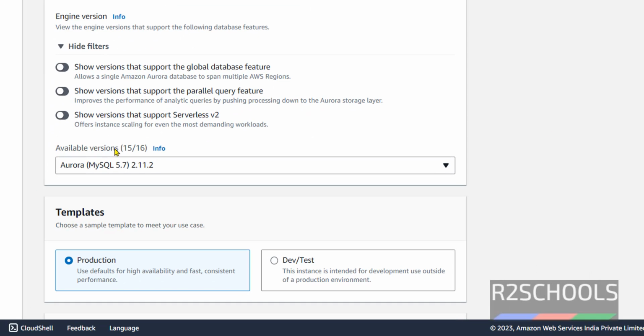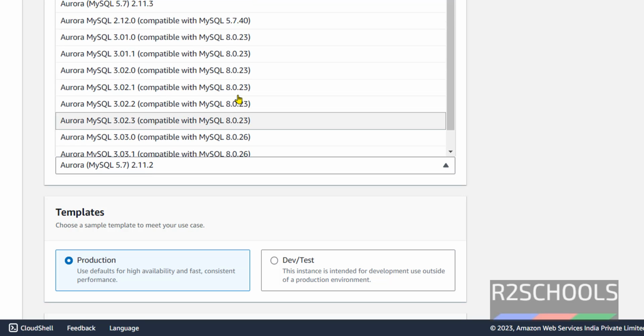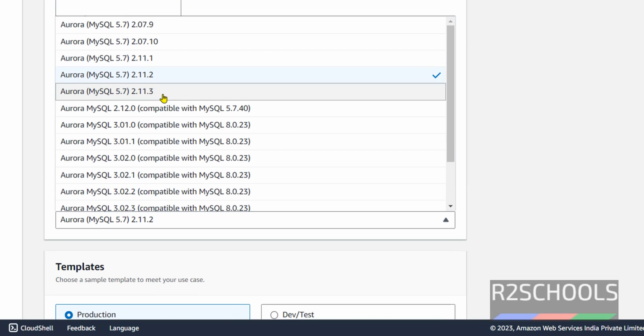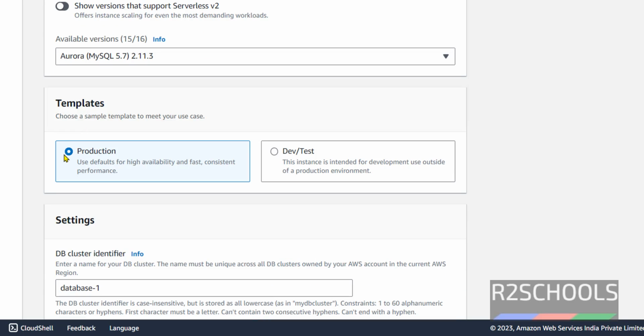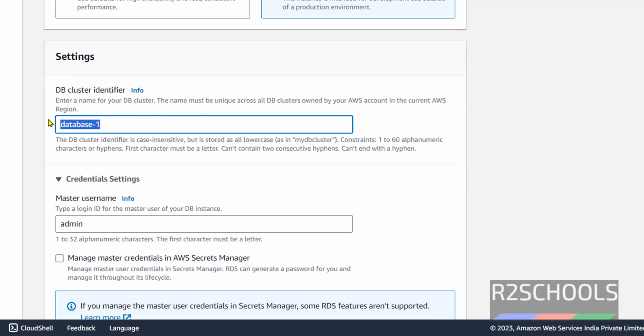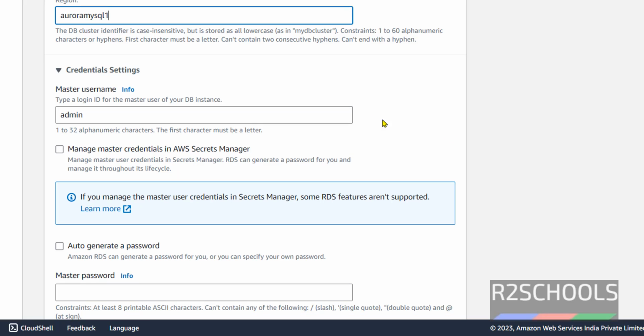Then here in available versions, we have these many. I am going with the latest one, that is MySQL 5.7. Then for templates we can choose either production or dev or test. So we are creating this Aurora MySQL for test purpose, so select dev. Based on your requirement, select it. Then DB cluster identifier. I am changing this to Aurora MySQL 1.